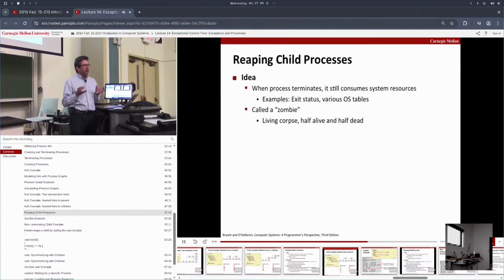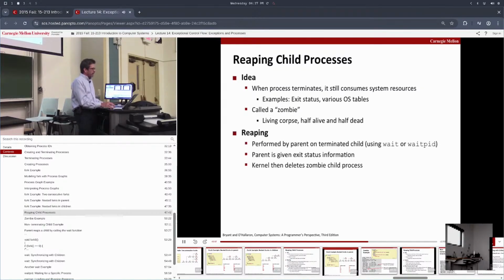Because this child is terminated, but it's not gone, it's called a zombie. They're sort of half living, half dead. A zombie remains a zombie until it's reaped by its parent using a function called wait or waitpid. As a result of doing wait or waitpid, the parent is given the exit status information, and then the kernel deletes the zombie process.